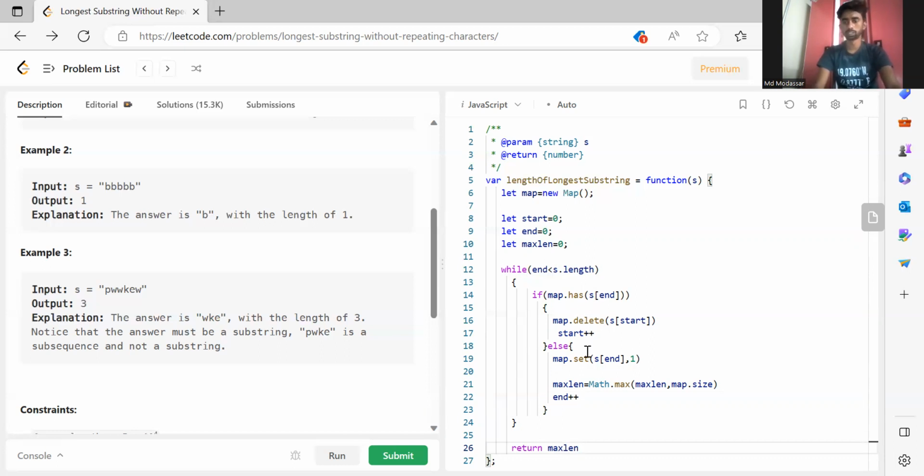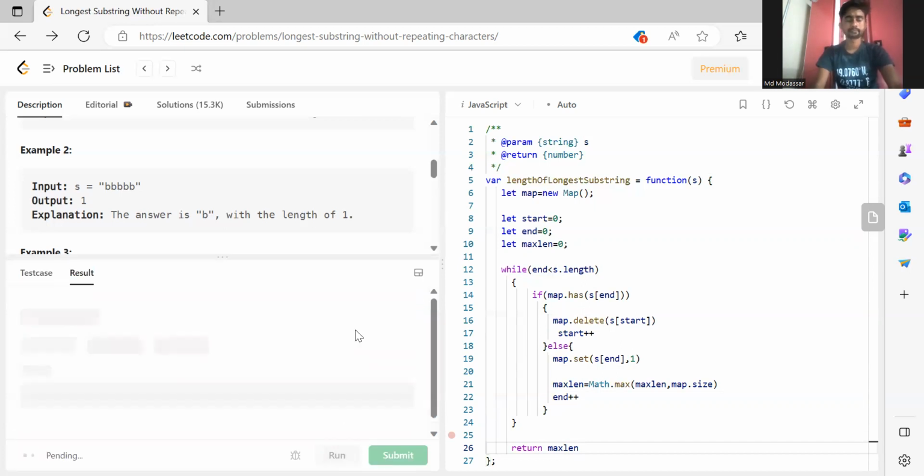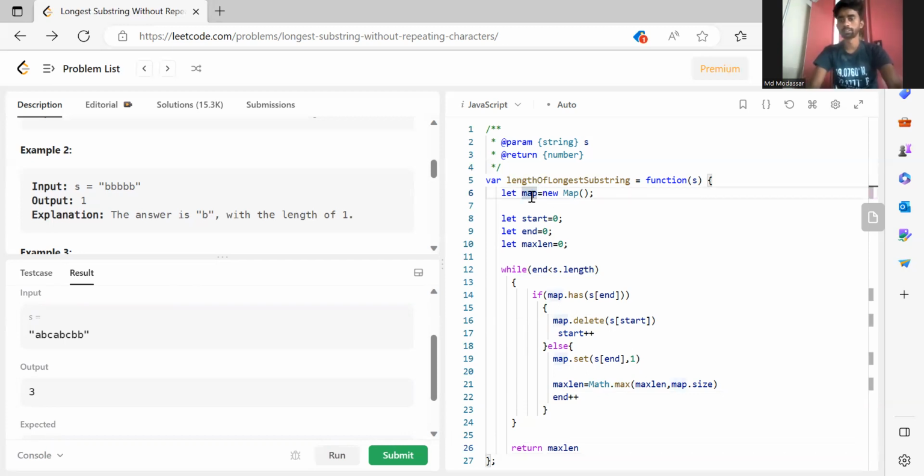I hope you understood. Let's see whether it is running or not. You can see it is running without any difficulties. Let me again explain the flow of the code. First, declare the map. Map is like a container where you can push values without repeating characters. When any repeating character comes, you delete.